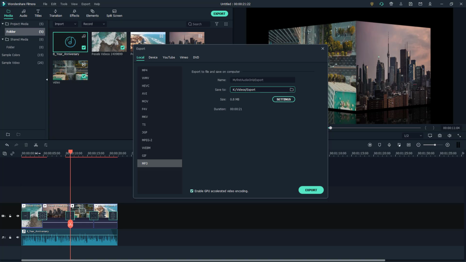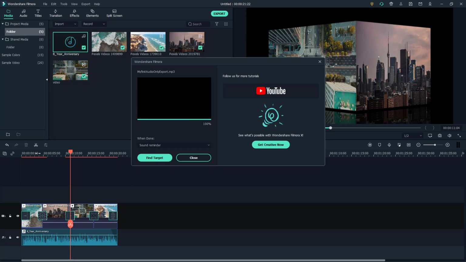You can enable GPU acceleration for video encoding, but for MP3, it does not really matter because it's just exporting out the audio and it is not exporting the video at all. So I'm just going to hit the export button, and what happens is that it gets exported as an MP3 file quite fast. That is because it's just an audio file.